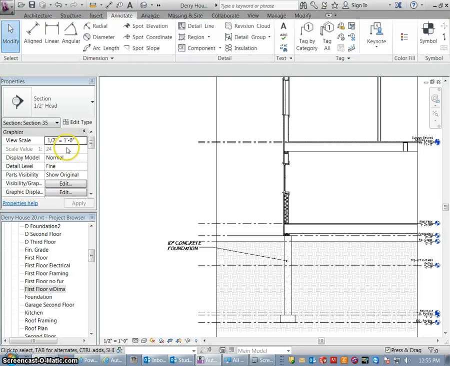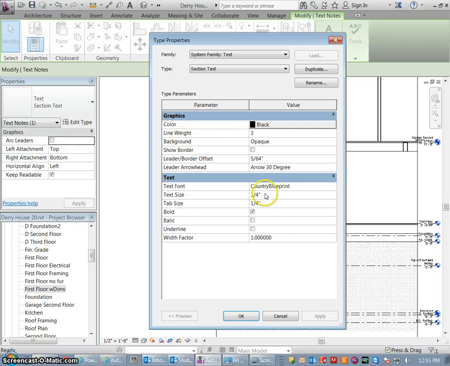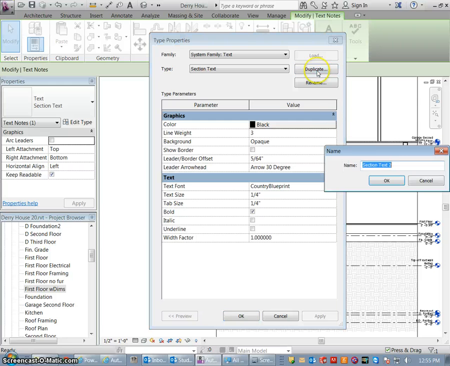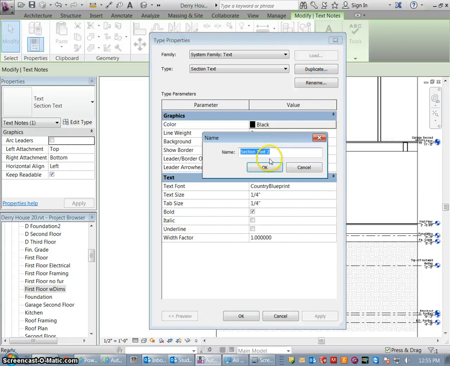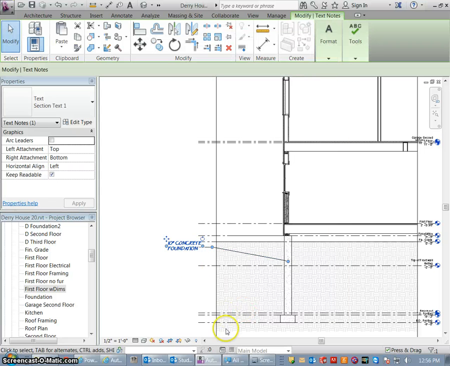I have modified my text, or I would like to. I should say, I would like to modify my text. So I'm going to select this text, and we're going to go to Edit Type, and I'm going to change it to 1/4 of an inch. Now I did this in the previous class. Yours may not have been saved, so I'm going to hit Duplicate Text. I'm going to call it Section Text number 1. Hit OK, and then I'm going to change the size to 1/4 inch. So now we're good.